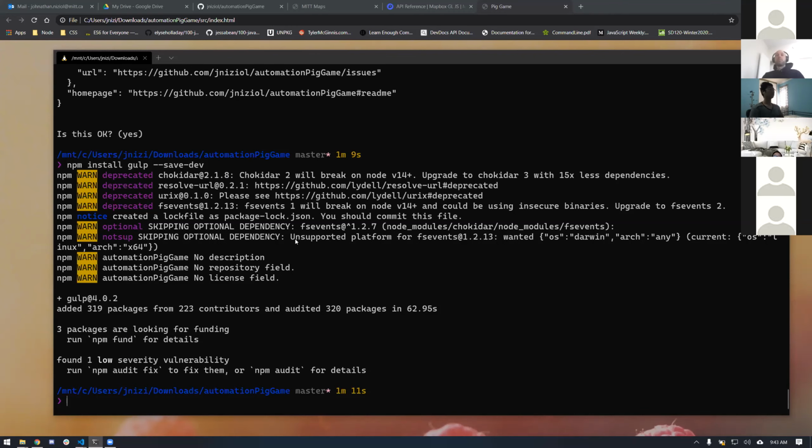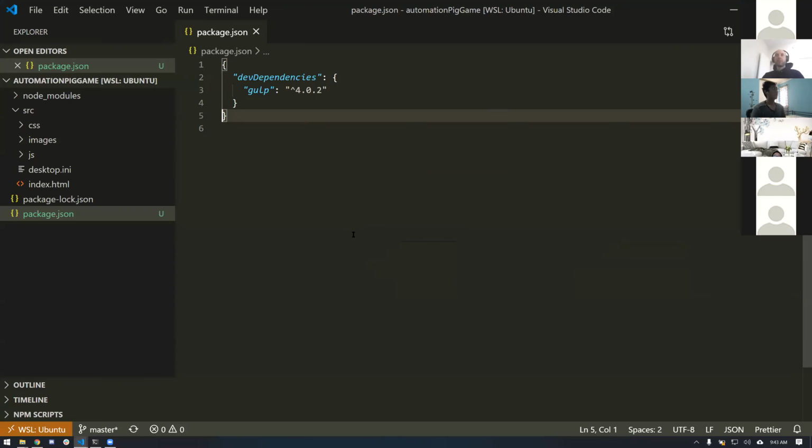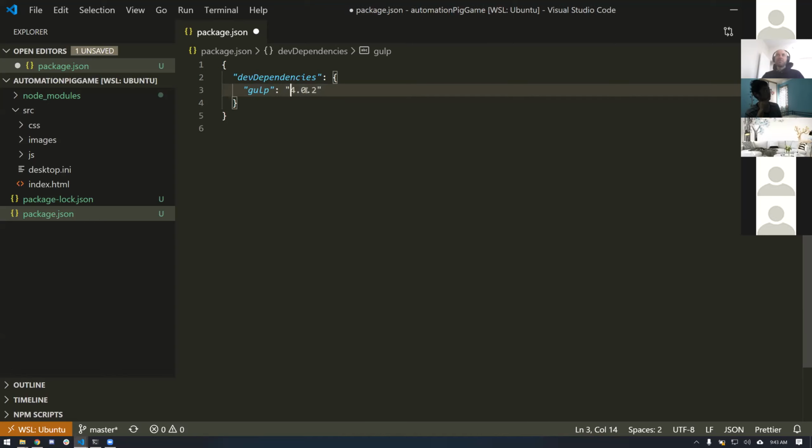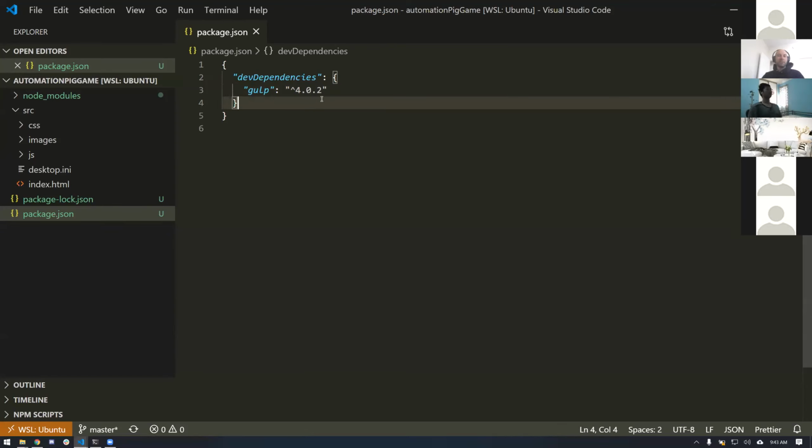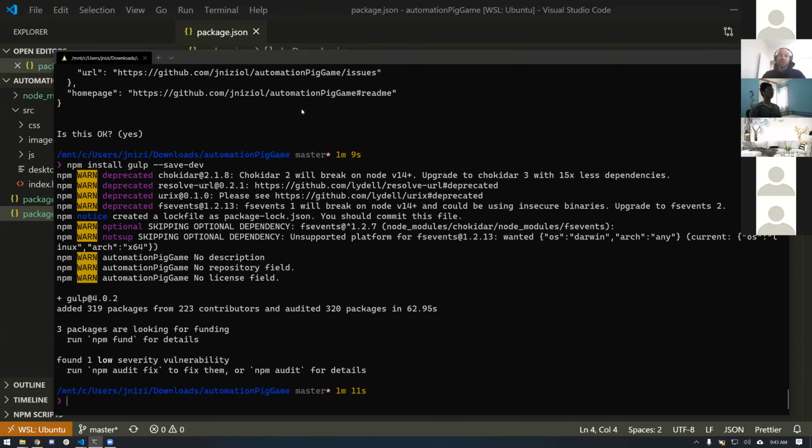So we installed Gulp. And if we look at our package.json dev dependencies, it installed Gulp version 4.0.2. This little hat is indicating how it should match the versions. I think that without the hat, it means exactly the version. With the hat, it means any version that's 4.0 is acceptable. So if there's a 4.0.3, it might install that, but not important.